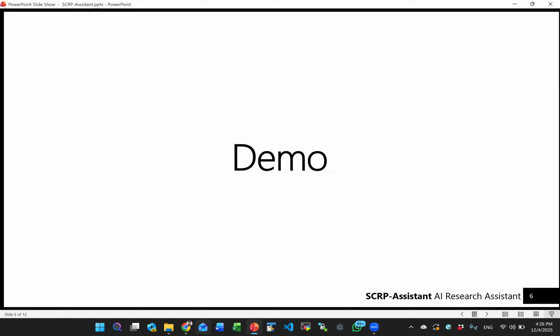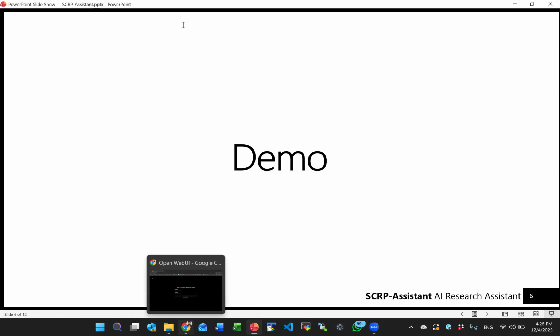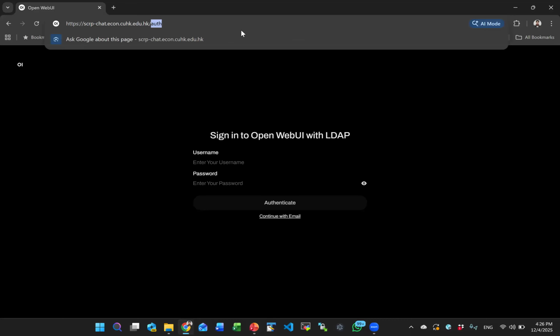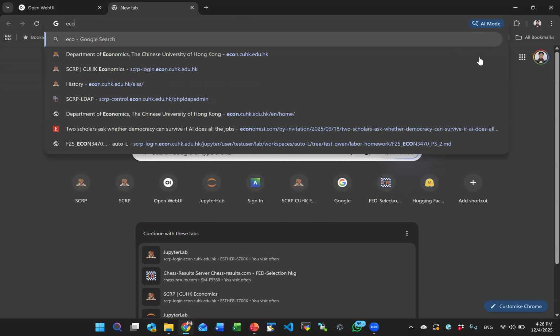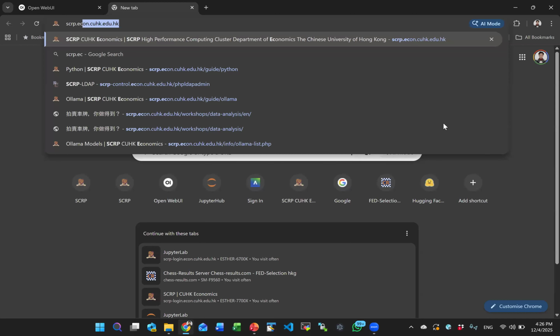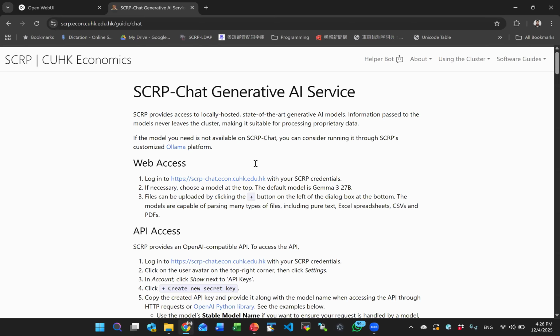So here's a demo of SCRP-Chat, just in case you have never used it. So the website for SCRP-Chat is scrp-chat.cuhk.edu.hk. And once again, if you need documentation, you can go to scrp.econ.cuhk.edu.hk. And we have very detailed documentation on every feature we offer, including SCRP-Chat. Right. Now, for today's purpose, let's just log in with one of my test accounts.